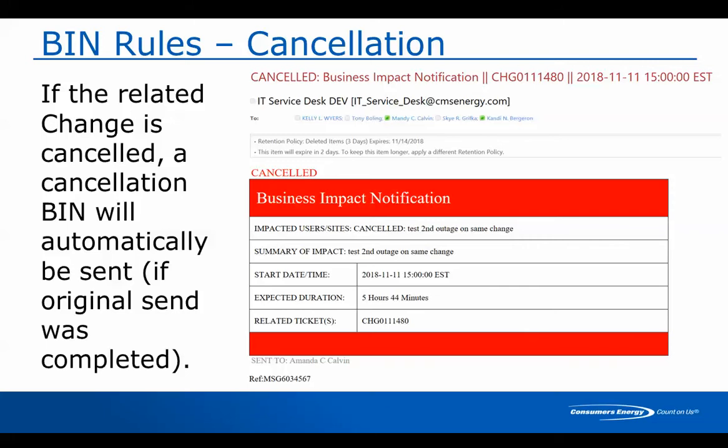So similar to reschedule, but this one's at the change level, if you cancel your change ticket, it will automatically send a cancellation bin if you've sent your initial one. If you cancel it before the initial goes out, nothing happens. So I know we've gotten a lot of feedback, especially about those weekend changes that get rescheduled or canceled. My team is not around to send the cancellation and then nobody knows it was canceled. So this is a great solution for that particular scenario too.